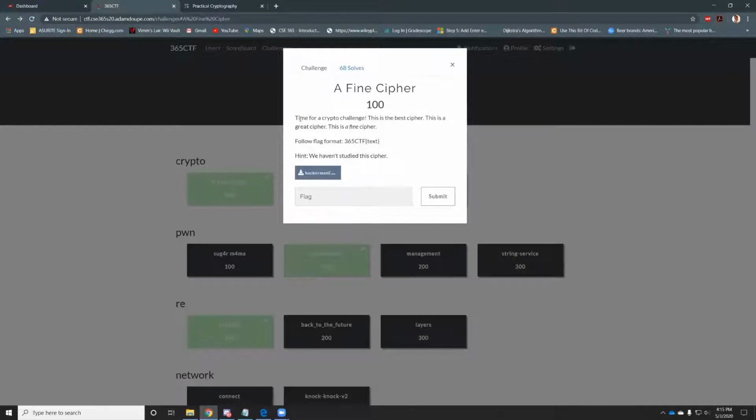So basically, when you read the description, it says, time for a crypto challenge. This is the best cipher, this is a great cipher, this is a fine cipher. The huge hint in this description is this last line, which says this is a fine cipher. I did some research, and there's actually a type of encryption algorithm called an affine cipher. And in that research, I was able to find the actual encryption algorithm for that type of ciphertext.